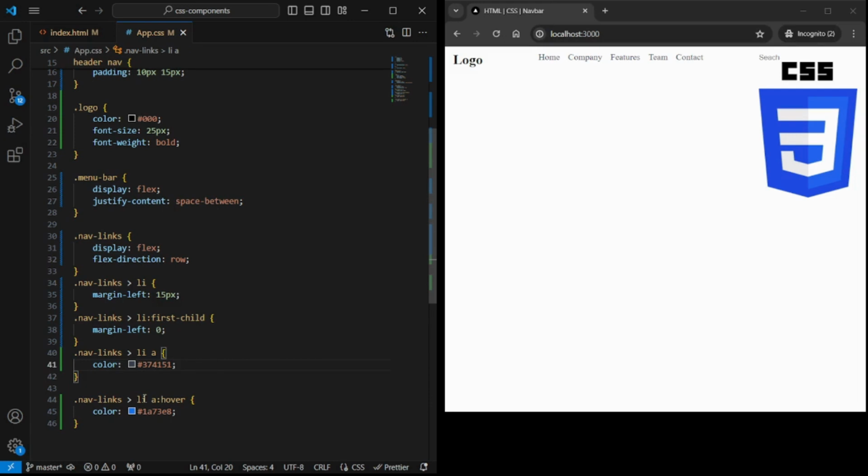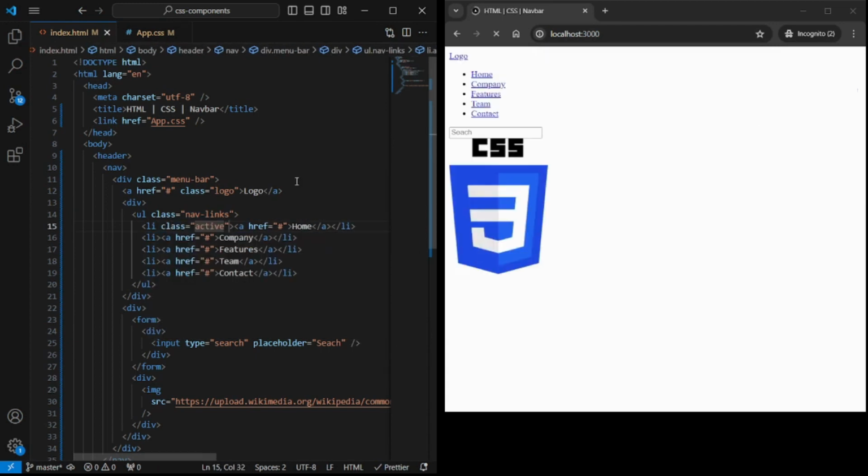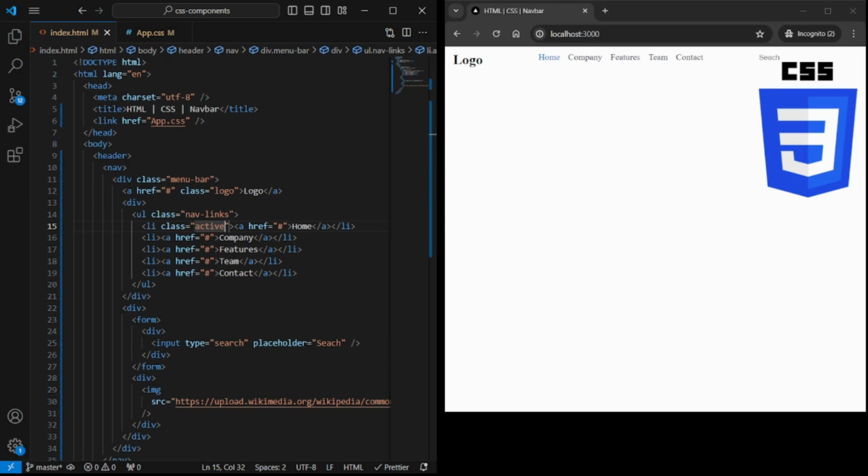Let's add the active class. By default, the home link should be active. Let's add that into the CSS. For that, we are going to use the active class name. Let's add .active, which means whichever li element has the active class, the blue color will be applied to that specific element. Let's add the class name here, class equal to active. Let's save it. Immediately we see the home got activated, and the other links will have the hover.